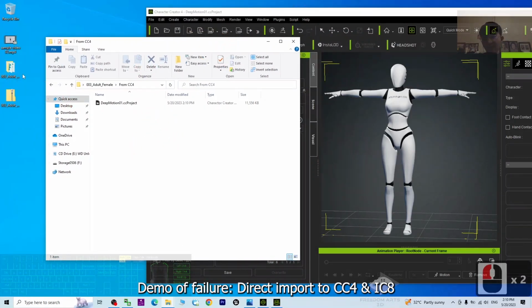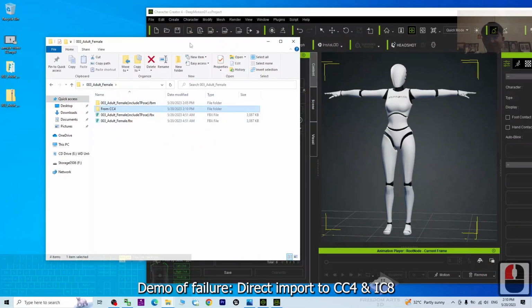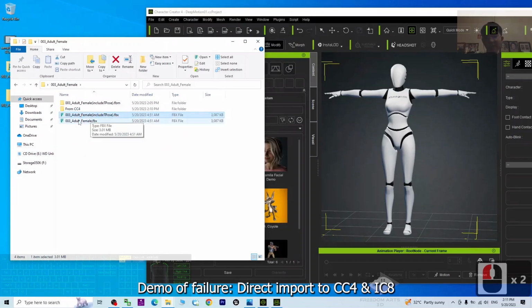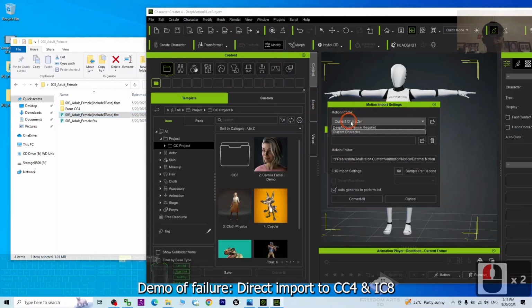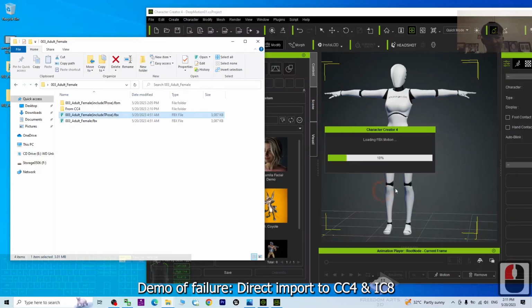Next, it's time to import the motions. The motion will be inside here or this one. The first one includes the T-pose at the first frame. The second one doesn't include the T-pose. Just drag and drop. For the motion import setting, we choose the current character, auto-generate to perform list. Convert all.